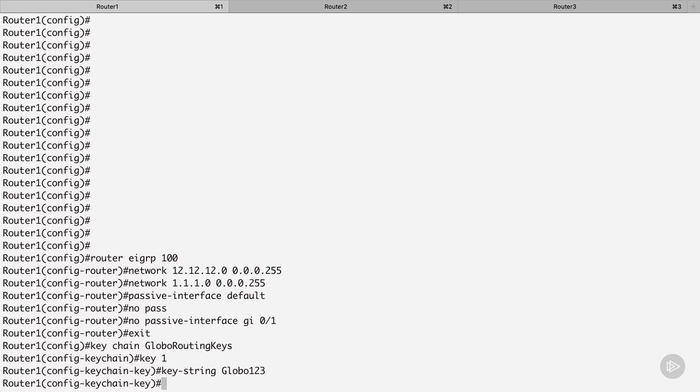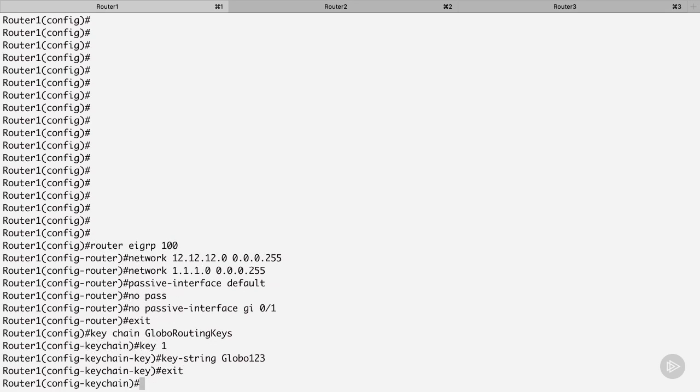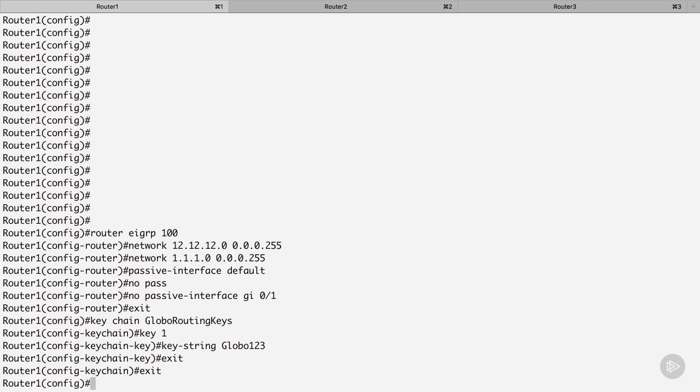In a production environment, you would want to use a more secure password like we talked about in the Cisco Core Security Concepts course. But for a lab environment, this key will suffice. Now that we have our key configured, I will exit out of key configuration mode and then exit out of keychain configuration mode.